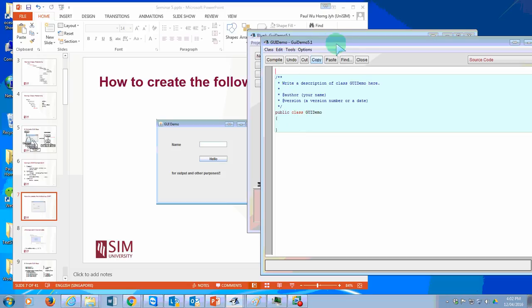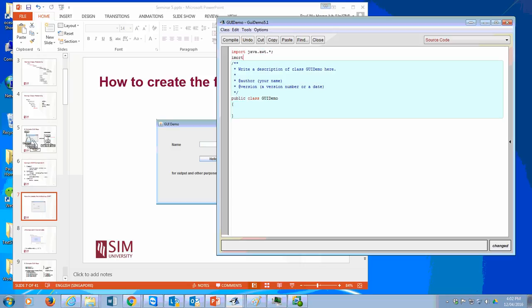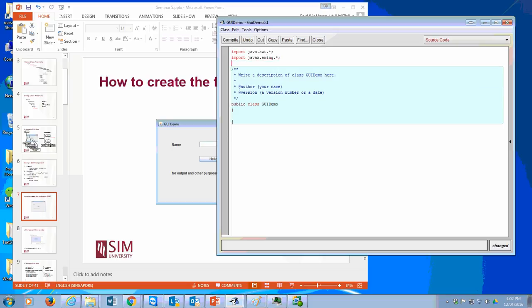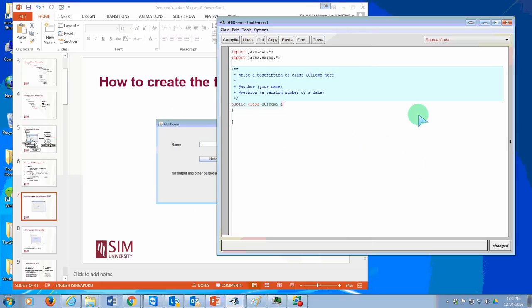And then because remember we need JComponent as well as JFrame, we have to import from the java.awt package, as well as import javax.swing, the swing package. Then we can use this. And firstly, this GUIDemo itself is a frame, so we need to say that this is a subclass of JFrame, so extends JFrame.